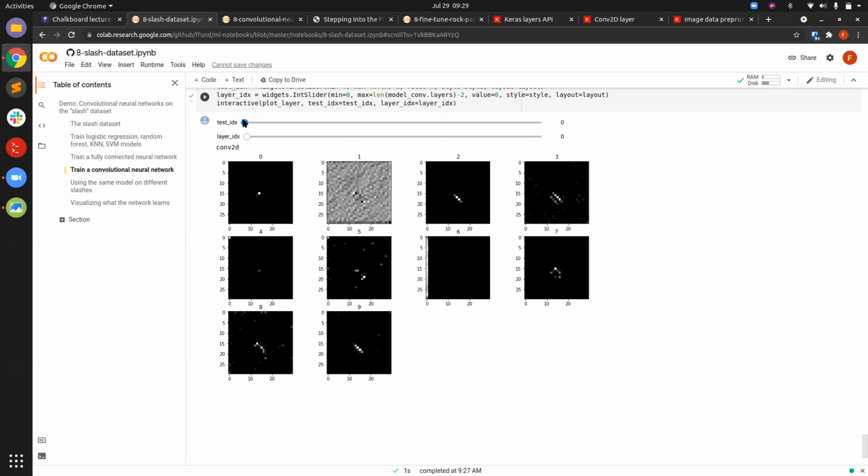Let's look at maybe some other test samples that might belong to the other class and see if different filters are activated by the different classes. So the backward slash activated filters 2, 3, and 9. Here's a forward slash. Which filters are activated by the forward slash? Okay, so we can see 0, 4, 5, and 7 pick up on that forward slash pattern.